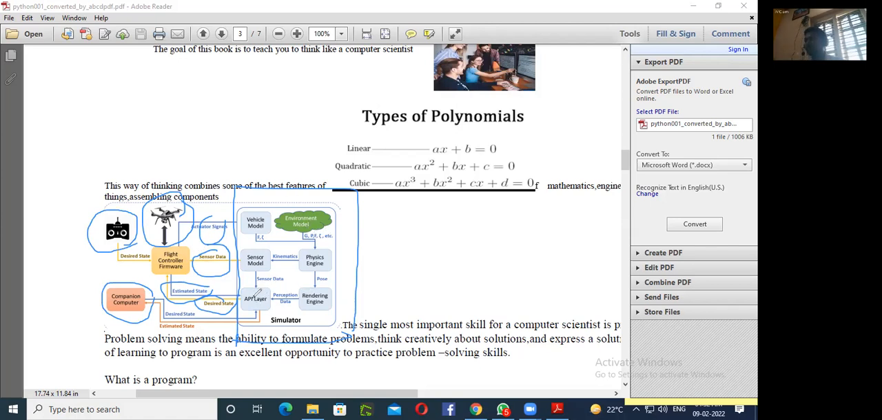You consider components like the API, application programming interface, sensor models, vehicle models, physics engine, rendering engine. So these are all models assembled together to control the flight of a drone.